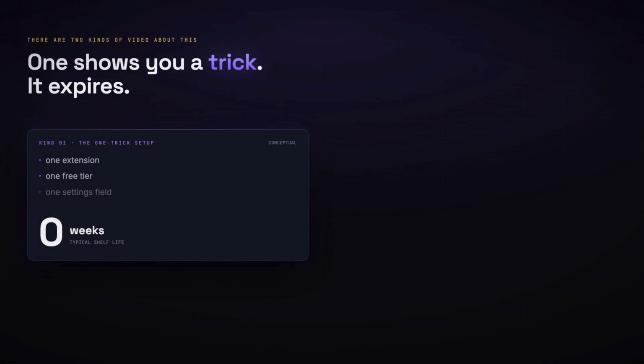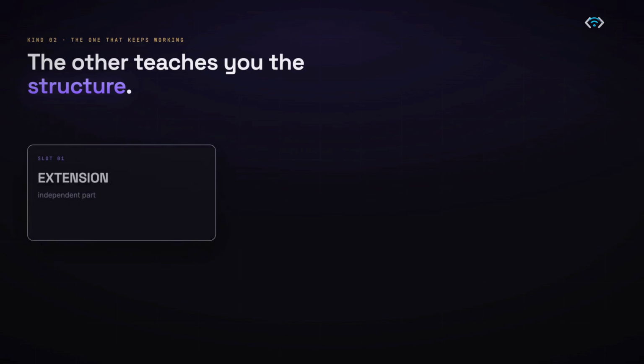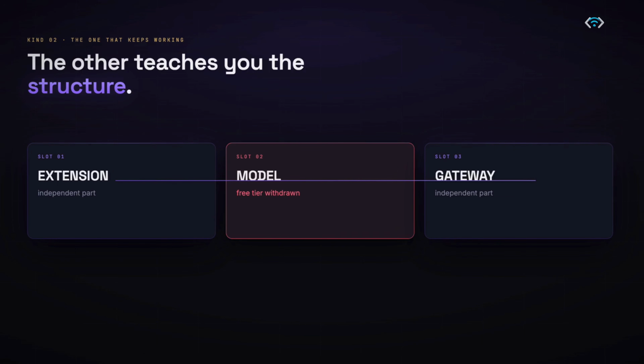There are two kinds of videos about free AI coding in VS Code. The first kind shows you one trick. It works for about 6 weeks. Then the free tier changes and the comment section fills up with people saying this doesn't work anymore. The second kind teaches you the structure. So when any single piece breaks, you swap that piece and keep working. This is the second kind.